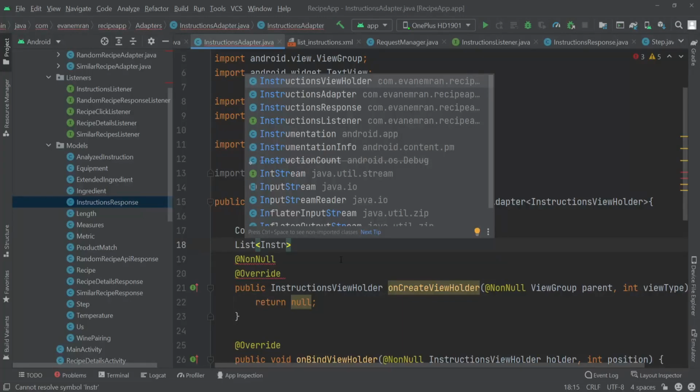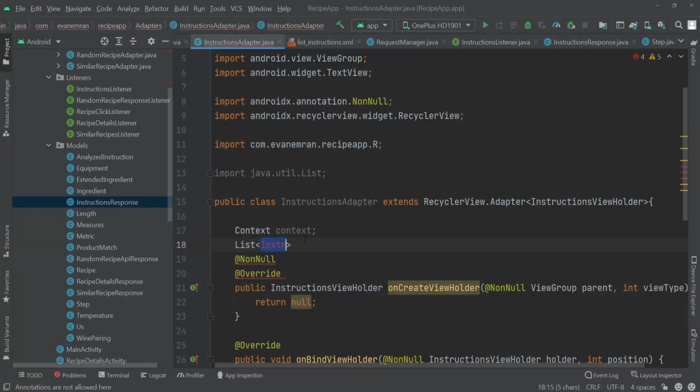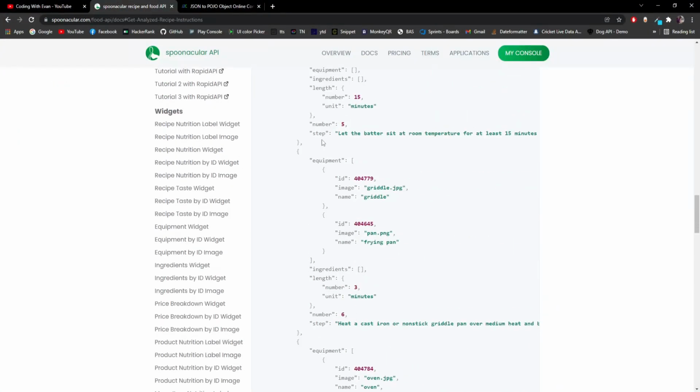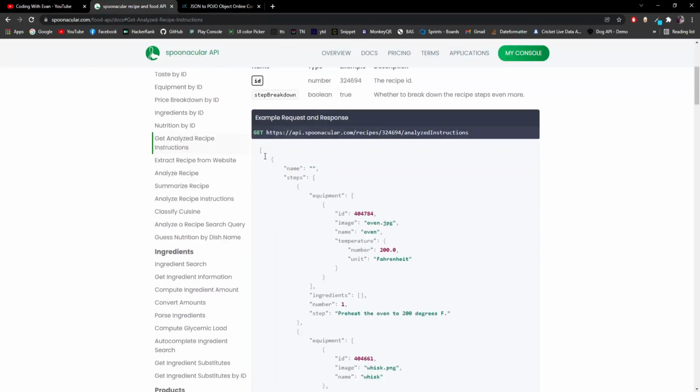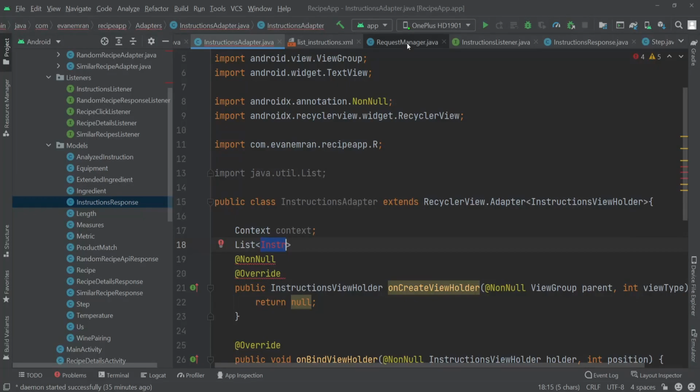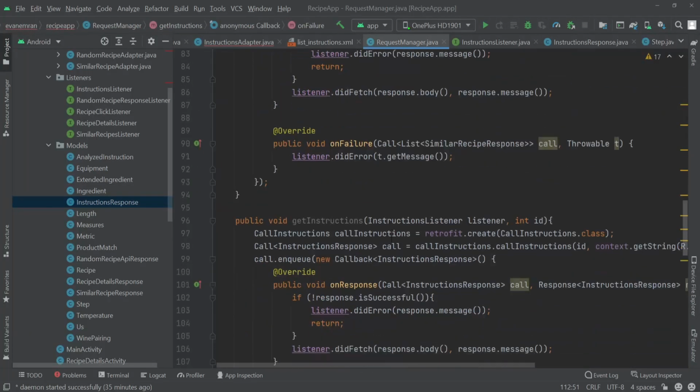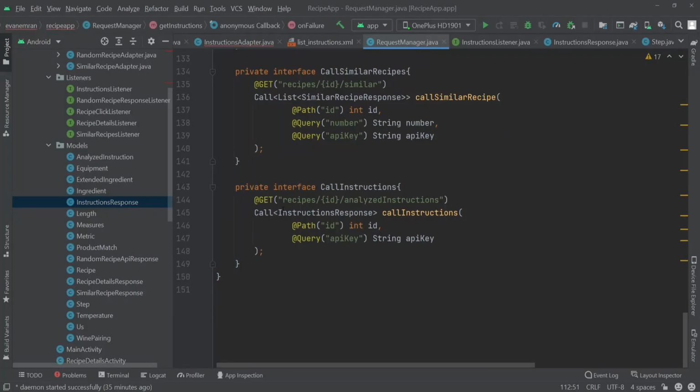Okay guys, so here we made a mistake. The response, if we see inside the Spoonacular API, as you can see, the response was a list. But we defined this as an object, so that's a quite simple mistake. So I'll just correct this from this request manager, and here I'll go all the way down, and here instead of calling this instructions response, I'll call the list of instructions response. Sorry for this mistake guys. So I'll just add the list before this instructions response.